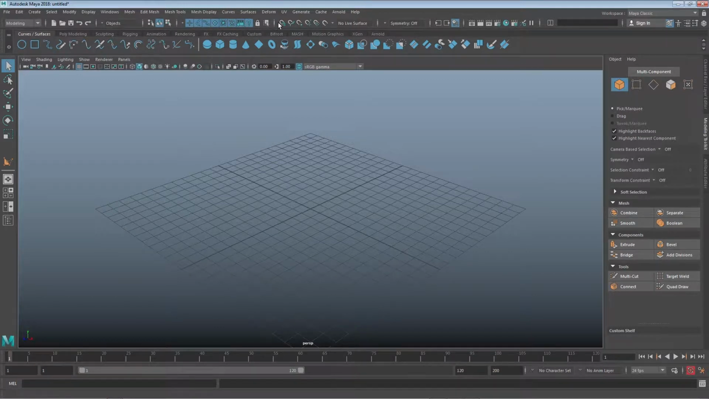And then to the right of that, we have the snapping options. So we have grid snapping, curve snapping, vertex snapping. I think that's pivot snap, and an assortment of others. That might be surface. And then the final one is live surface. We'll get into that later.